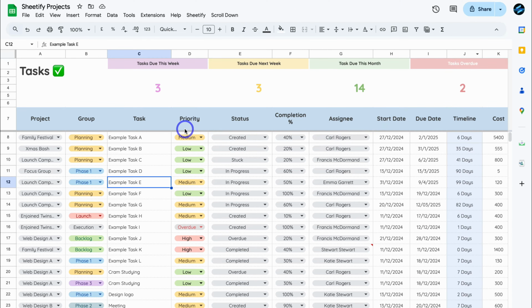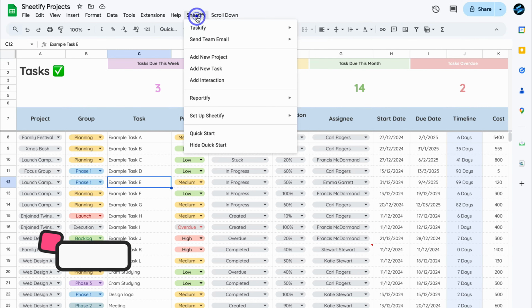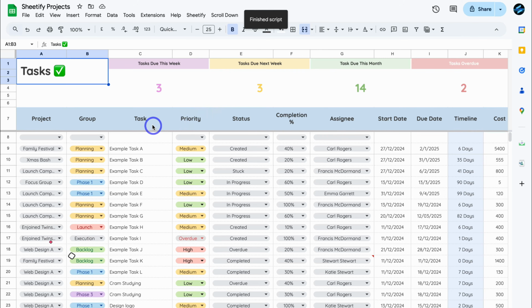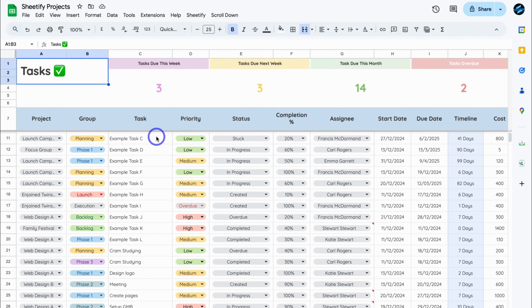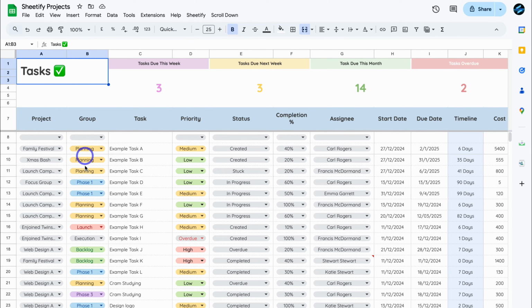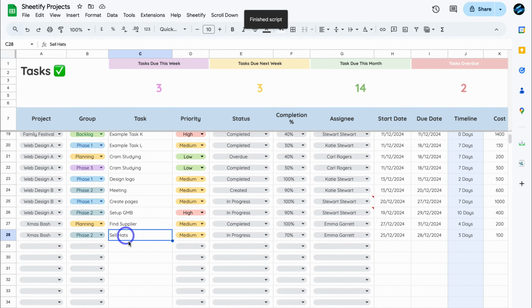You can also see a quick snapshot of tasks due this week, due next week, due this month, and tasks that are overdue. If we navigate up to Sheetify, we can also come down and click on Add New Task, and that's going to allow us to add a new task up here, rather than scrolling all the way down and adding a task down below. However, if we want to add a task down below, rather than scrolling, what we can do is navigate up to scroll down and click on Go to Last Row. And that's going to take us down to the last row where we can add a new task.